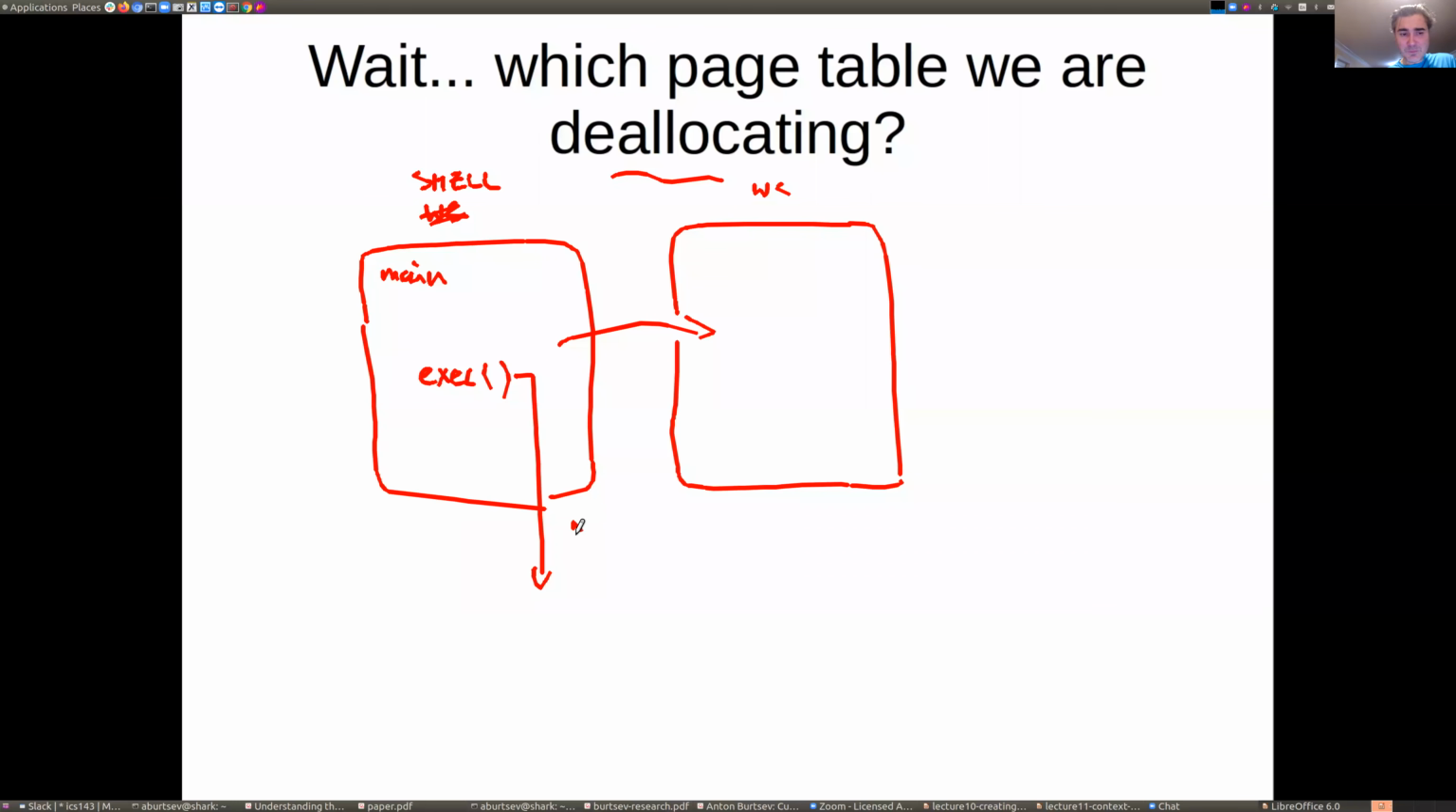But effectively, what happens is that this had a page table. This is an address space, and this had a page table as well. And so this is a CR3 register, and we're flipping from one to another. Now we have to deallocate this one. So how do you think we can deallocate an address space? What needs to happen?